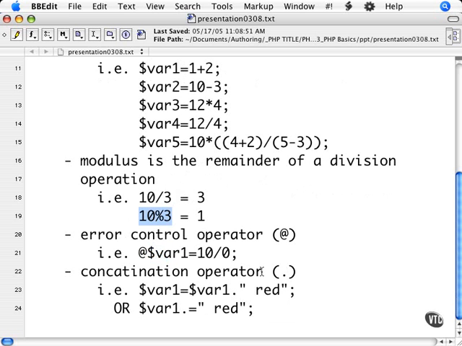Another operator that will come in handy is the error control operator, or the @ symbol. Sometimes you do not want PHP to spit errors out on the page for your users to see. You could turn off error reporting, but you may not have control of that on your server. So you can suppress an error by placing an @ symbol in front of the statement or function you are calling.